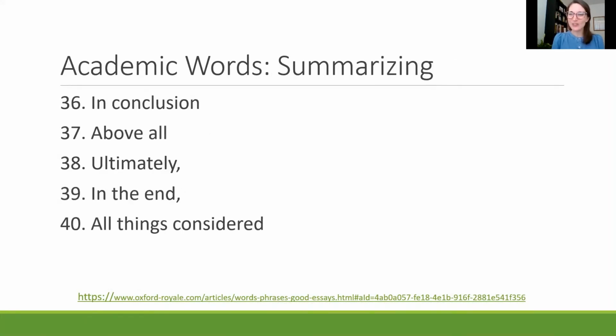And finally, if you are ending your essay or ending a point in your essay, you can use these words that summarize a point. So you could say in conclusion, above all, ultimately, in the end, or all things considered. And these will all help you to kind of wrap up the points you've already talked about.